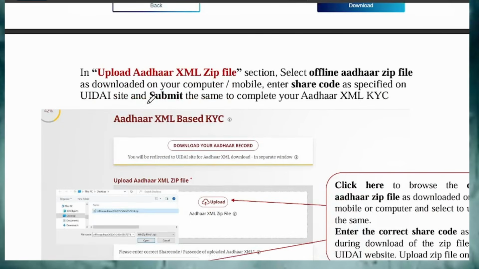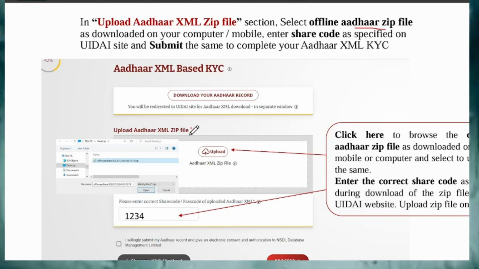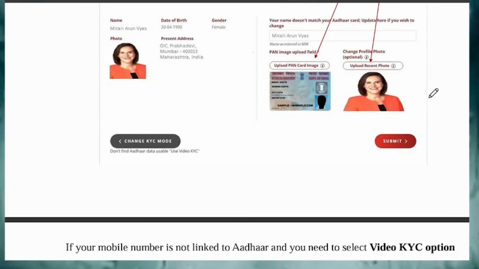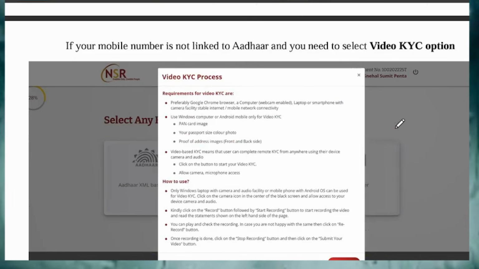Okay, so upload Aadhaar XML zip file. Select offline Aadhaar zip file, meaning here when you come to the section, upload Aadhaar XML zip file, which will be the new interface. So there you have to just click here upload. Okay, and enter the correct share code. So just click here and click proceed. So click here to browse the offline Aadhaar zip file as downloaded on your mobile or computer and select to upload. So this is quite an easy detail. I will provide this PDF link. You can just follow the step by step process.